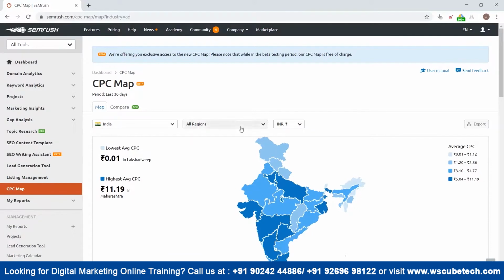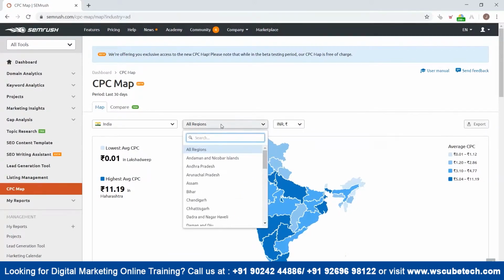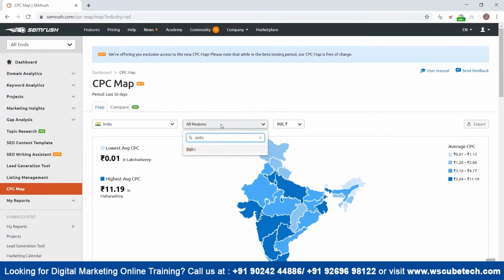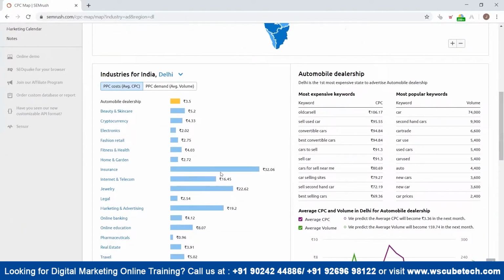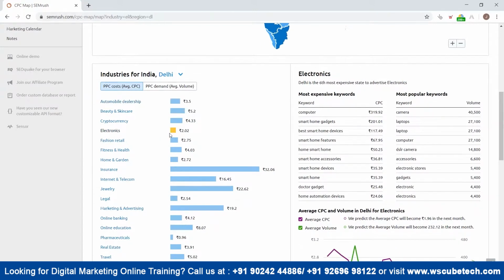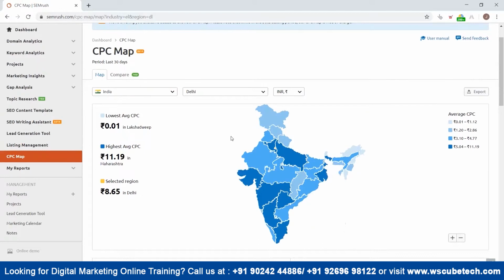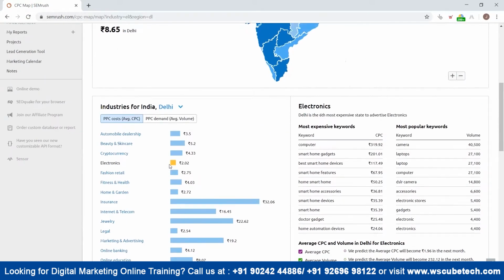So I have selected India and I am going to see Delhi, so let me click on Delhi first. The currency will be INR, and in Delhi I am going to do the cost per click advertising, or the PPC advertising, in the electronics segment. When I click on electronics, you're going to see 2.02 over here. So it's like 2 rupees for each click we are going to pay. This is an average. The average amount given here is somewhere around 2 rupees in the electronics domain if you want to advertise in Delhi. So this is actually the average cost per click.